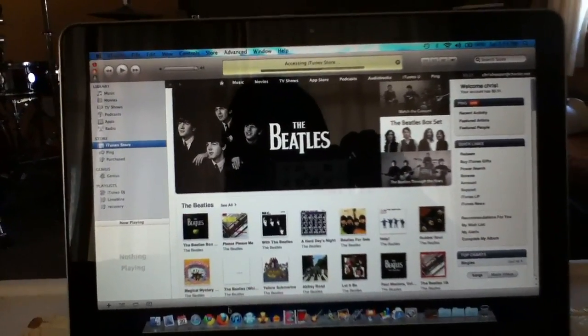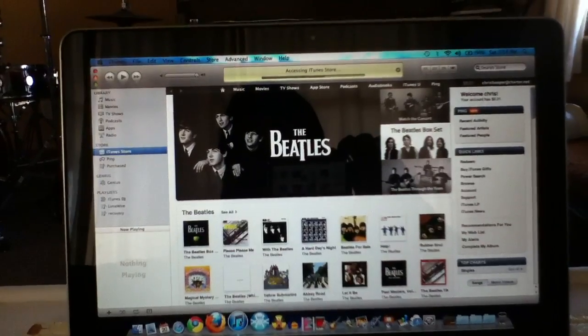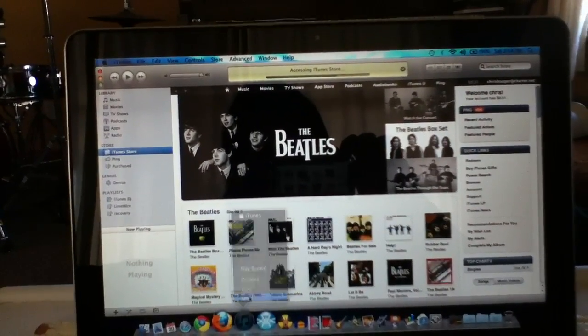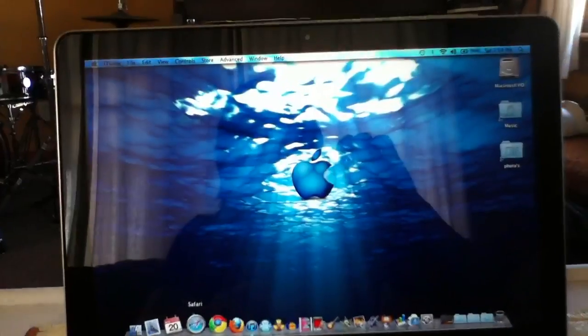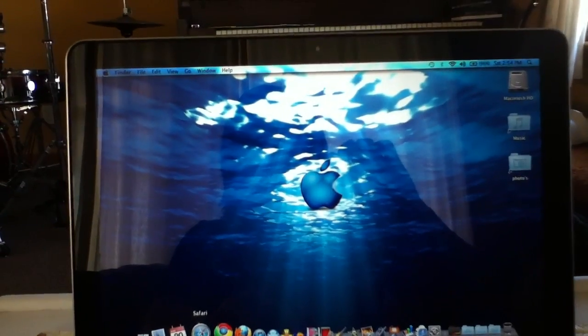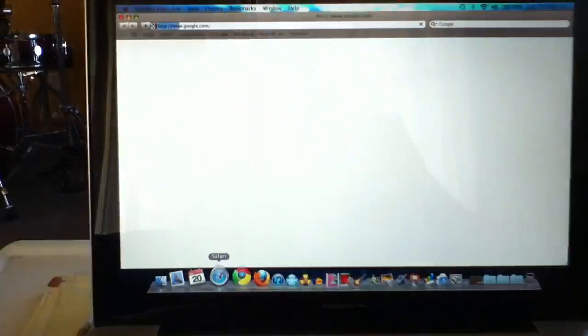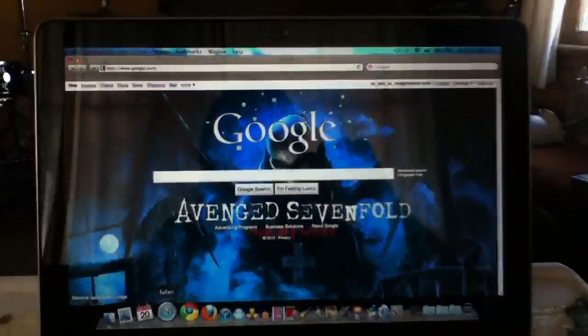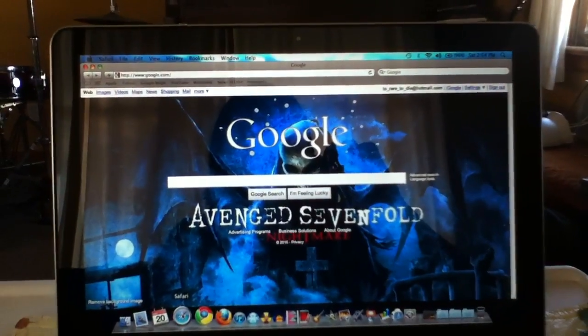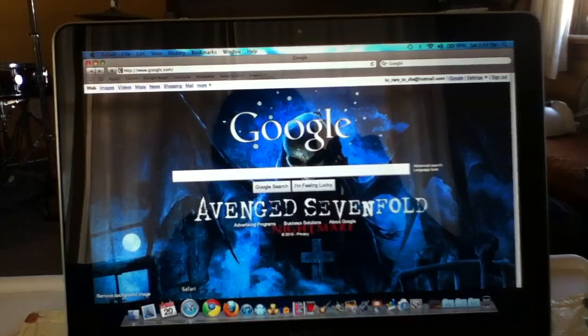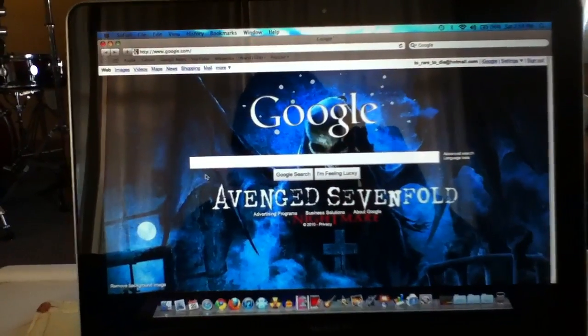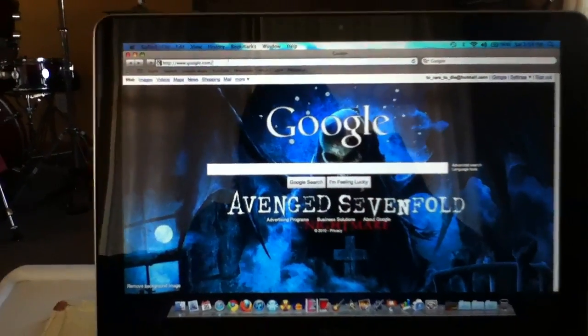Alright, let's go ahead and exit out of that, and open up something that everybody uses in everyday life. We'll use Safari instead of Google Chrome, just because that's what comes on the machine. And that takes 1 second for the application to open, 2 seconds for the web page to load. That's Google though, so that doesn't really have much JavaScript to load.